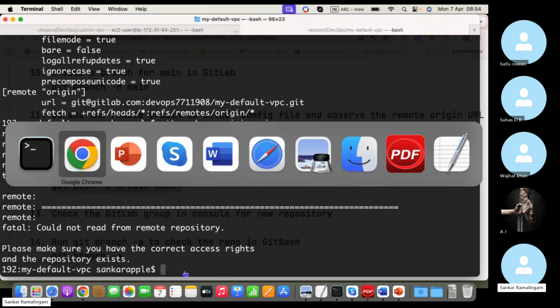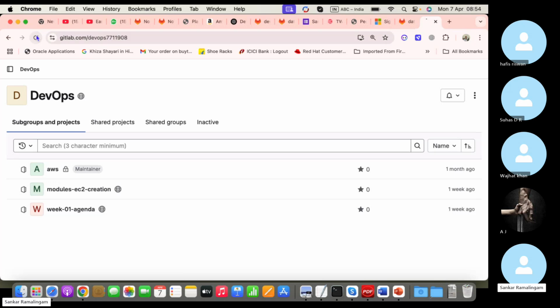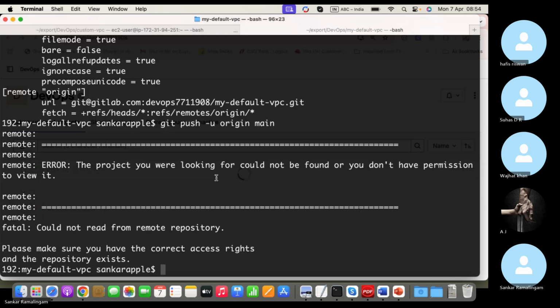If I do that, I will see a repository created here. So you see AWS modules EC2 creation week 1 agenda only, but you will see one more repository being created. One more. Okay. I have a problem because I don't have the permission to push it. It could be because I have too many repositories created, but you will not have any problem while you are pushing it.